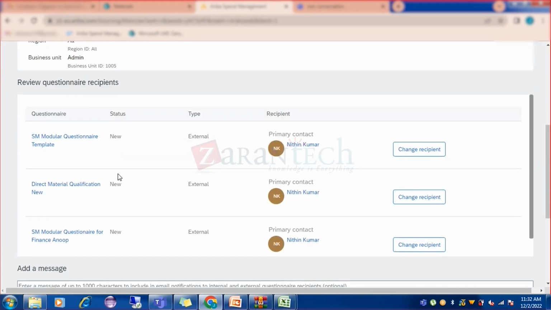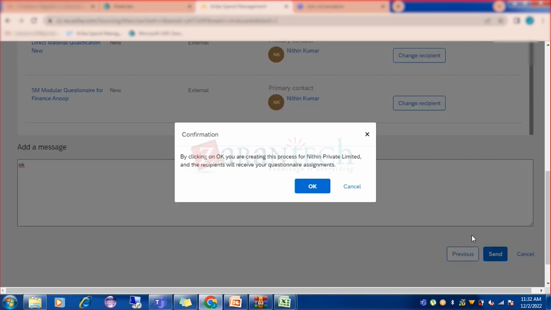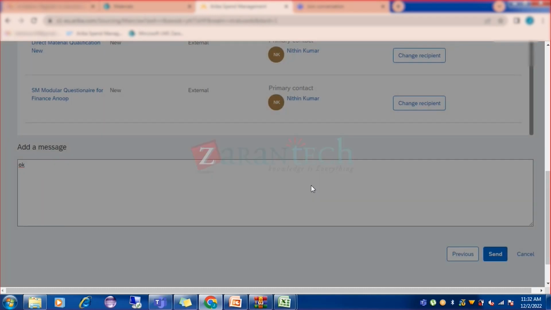You can understand this is the process, and you can add any message if you want to. Like I'm just writing OK here, but you can write up to a maximum of 1000 characters. So here it is a limitation. You can see message up to 1000 characters is included in this one. Okay, so I'm just writing OK in here and send. Okay, this is how you do this.